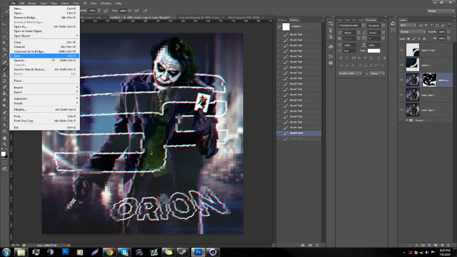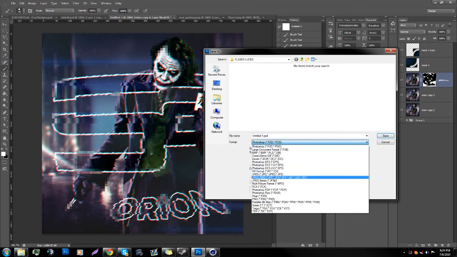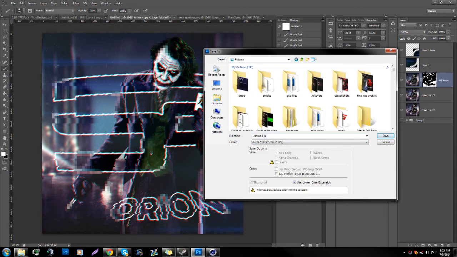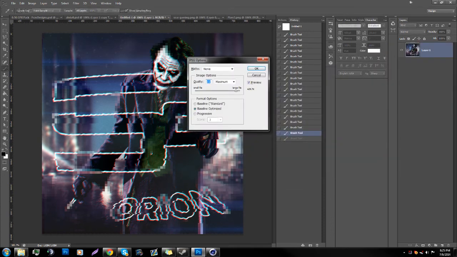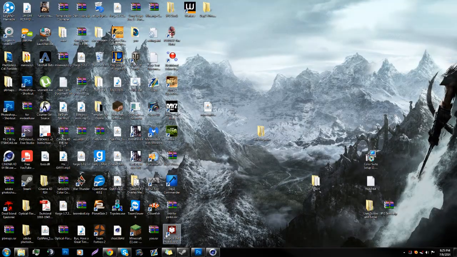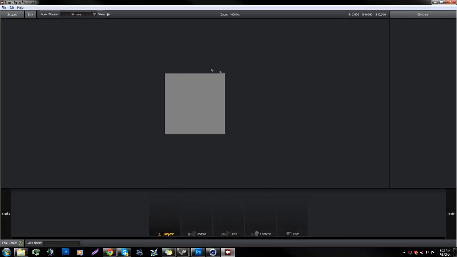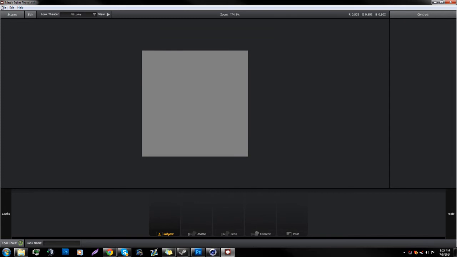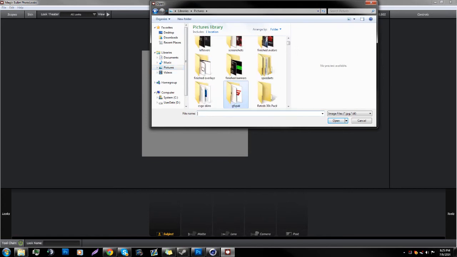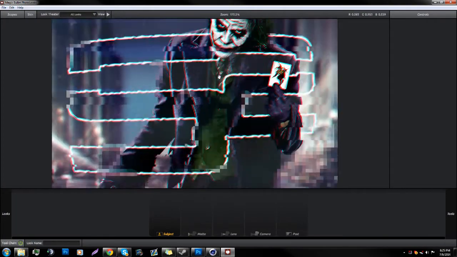What I usually do is save it as a JPEG real quick somewhere. Just call it tutorial. For the next part you need Magic Photo Looks, which I won't link in the description because it costs money, but it's right here. Open your image. I'll just open tutorial JPEG. So there you have your image.